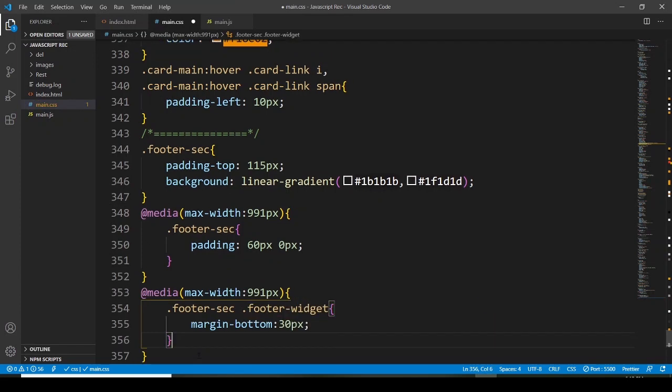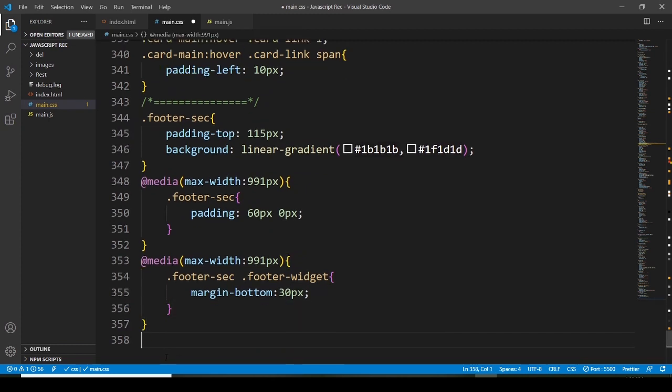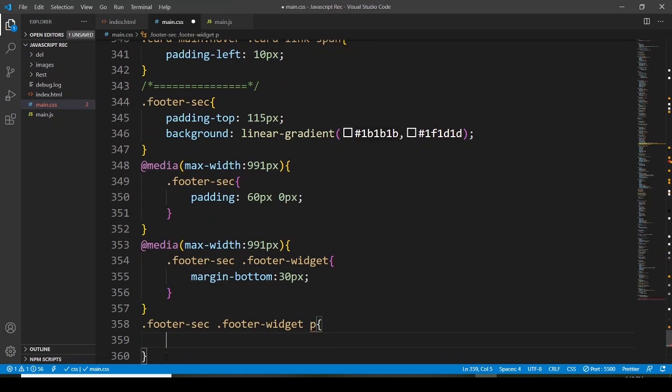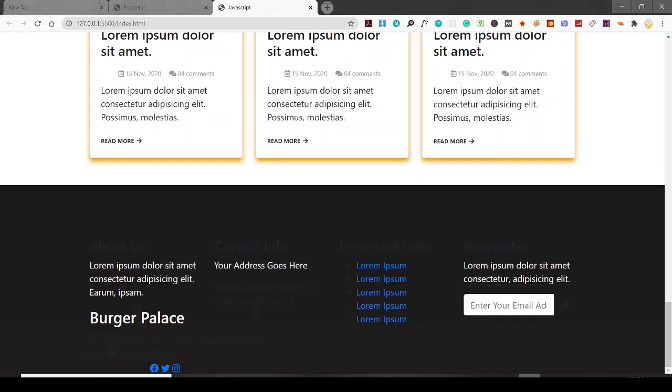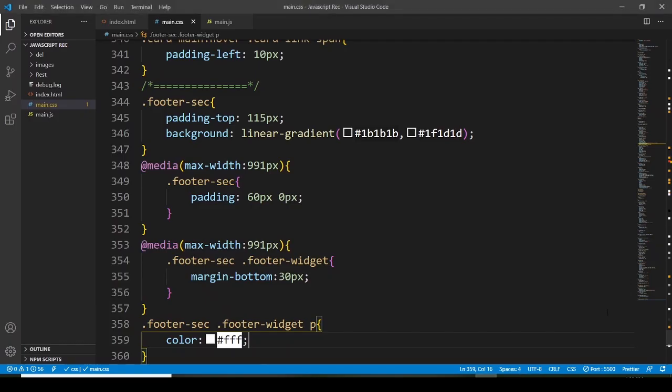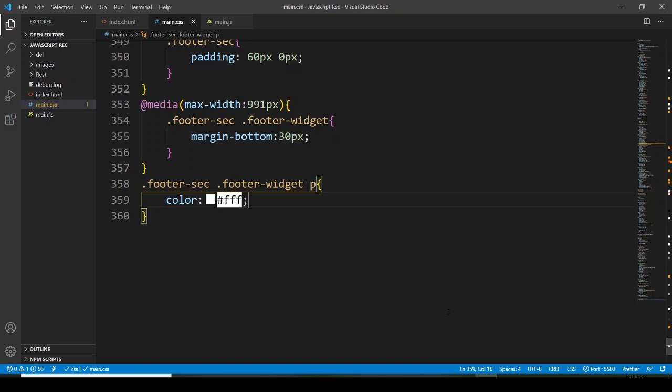And then we have to go with the footer section again, and this time let's have a footer widget, and this footer widget is going to have a color. So the color for all of this is going to be white. Then let's save it and let's see. Okay, so it's working.